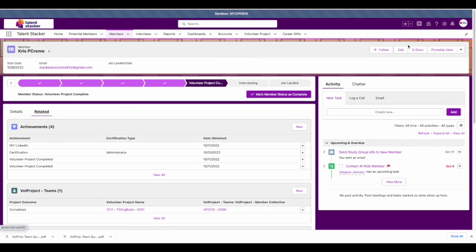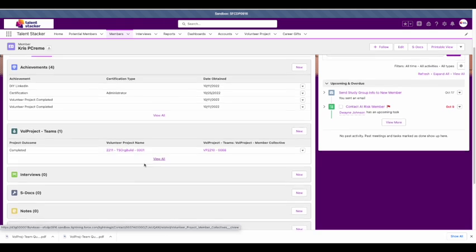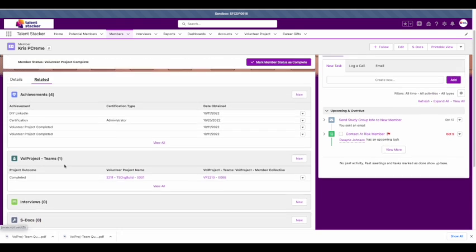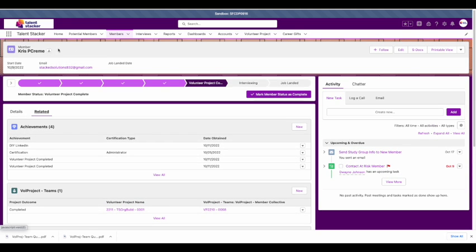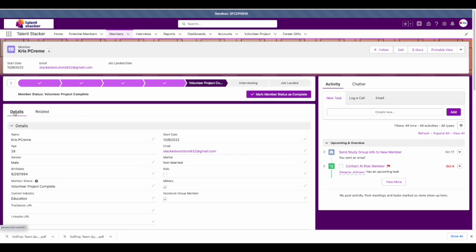If we needed to generate a PDF showing the accomplishments that a member had completed, that was easy up here with this button, but it's also accessed right here. So again, having this all laid out in a very intuitive fashion was paramount, and it created a smooth user experience for the team members at Talent Stacker.